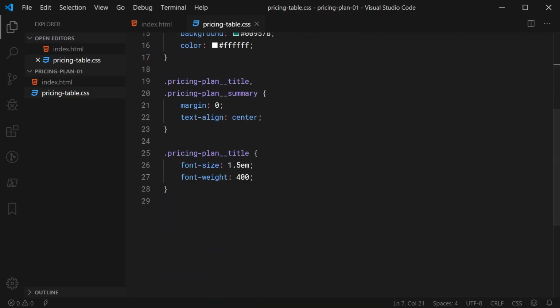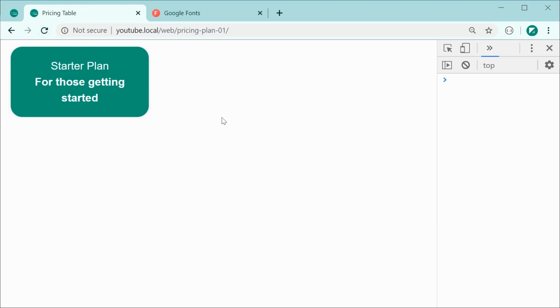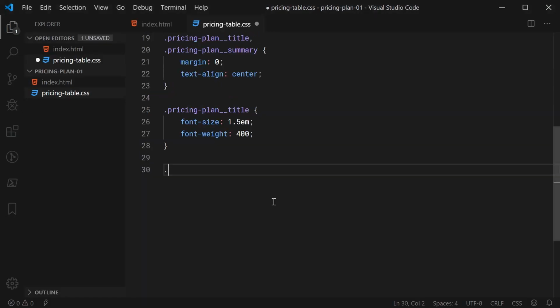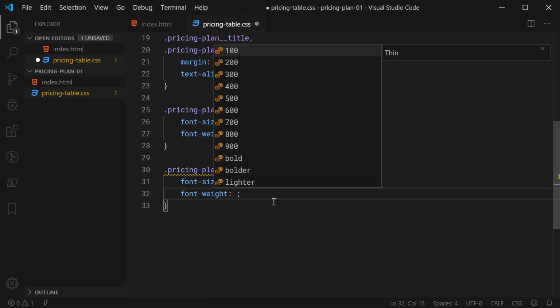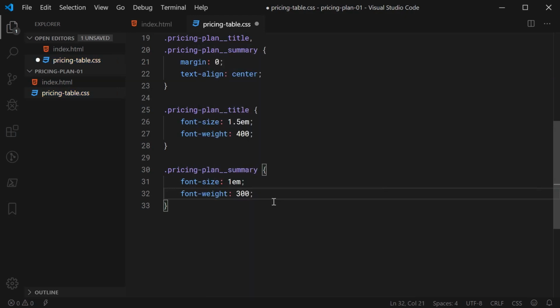So now saving this and refreshing gives us something like this. Perfect. So now let's move on to the actual summary. And for this one, it's going to be very similar to the title. We can just say pricing-plan__summary, and we can say right here font size and make this 1em and a font weight of 300. The reason why I'm saying 1em is just for consistency with the title.